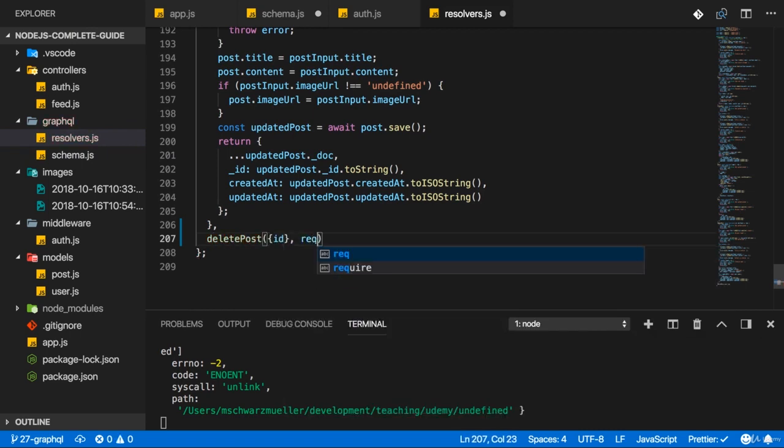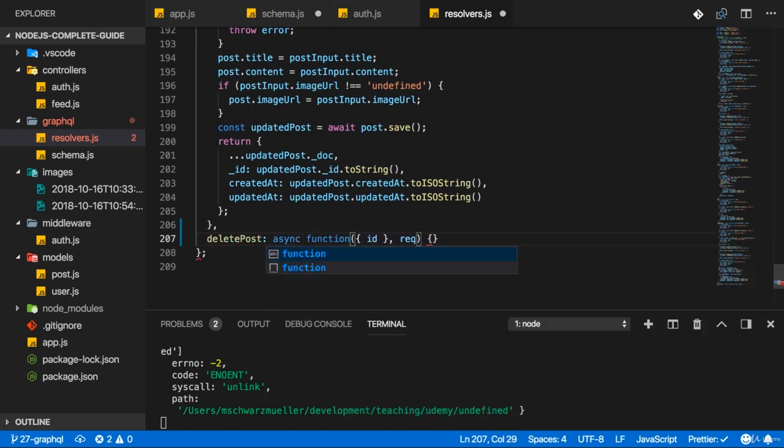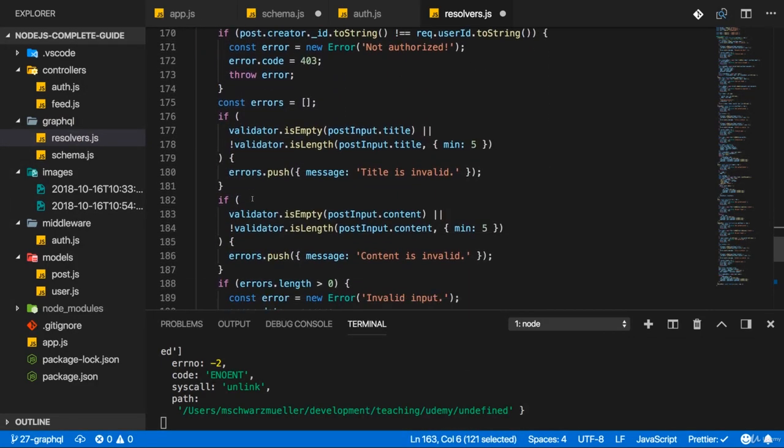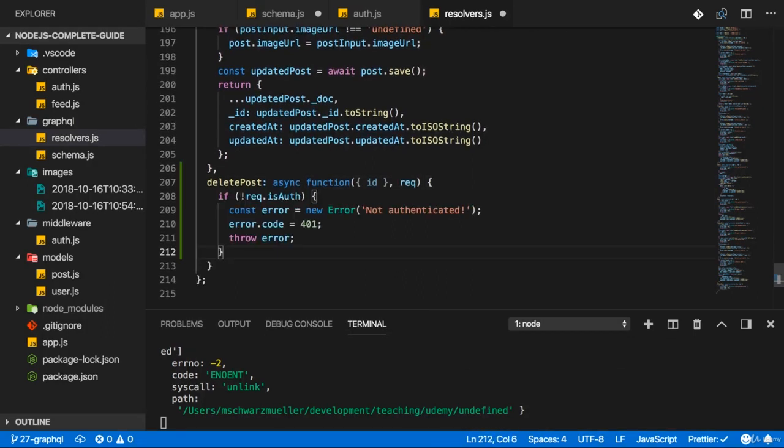I'll retrieve the ID from the incoming data package, so to say, from the arguments object, and I'll write this in the async function syntax again so that I can use async await. And again, I'll start by checking the login status. Now, obviously, you could refactor this into a common function. I deliberately have the more verbose setup here to make it really clear that we have this check in every one of these resolver functions.